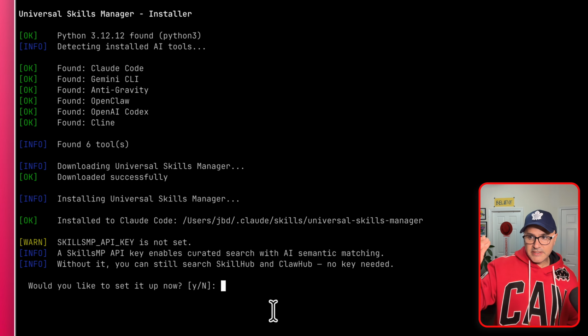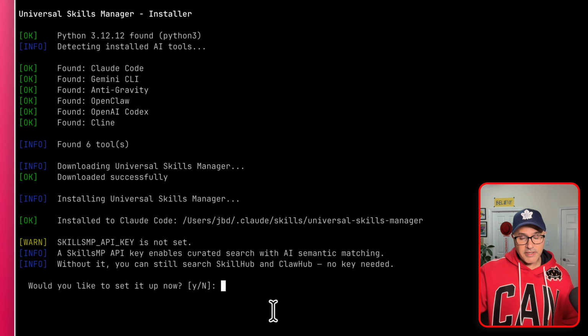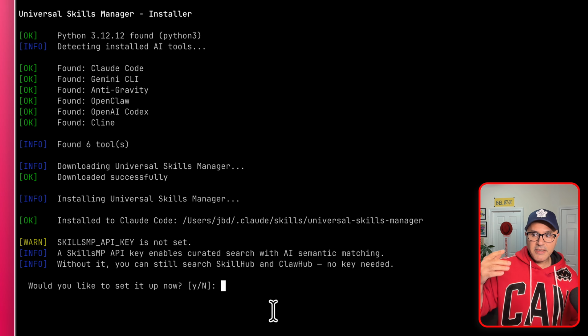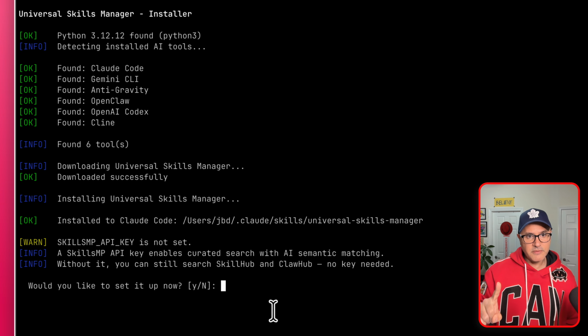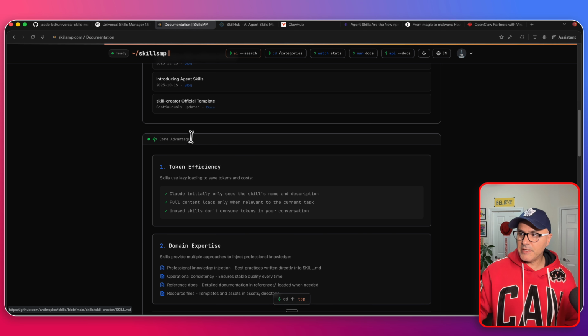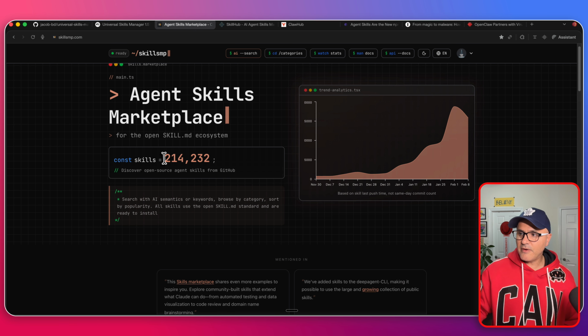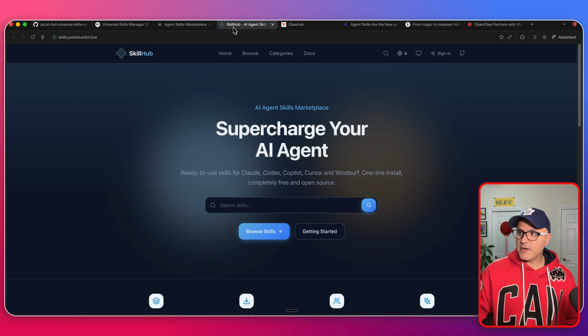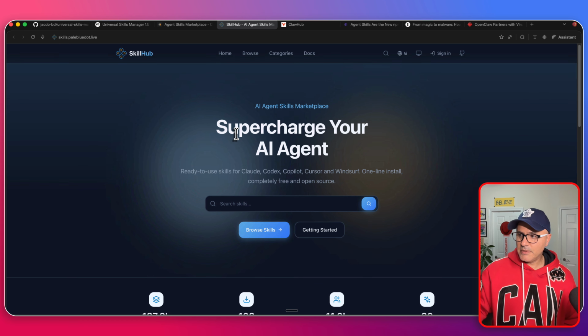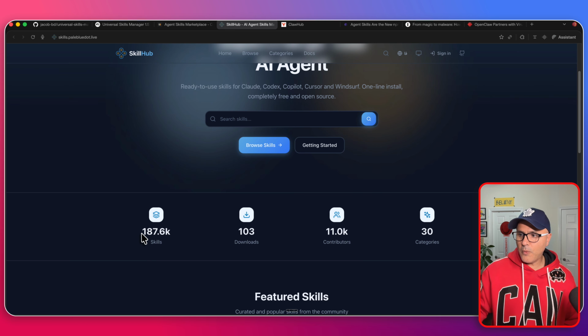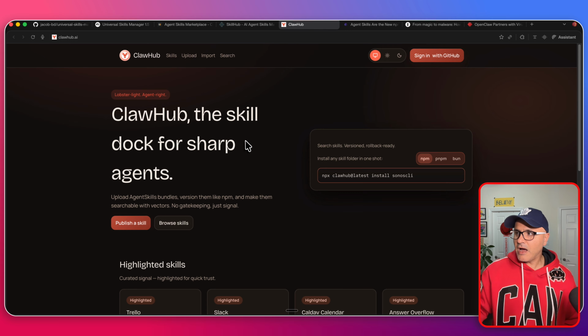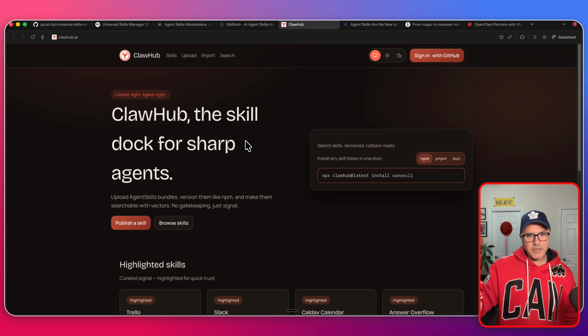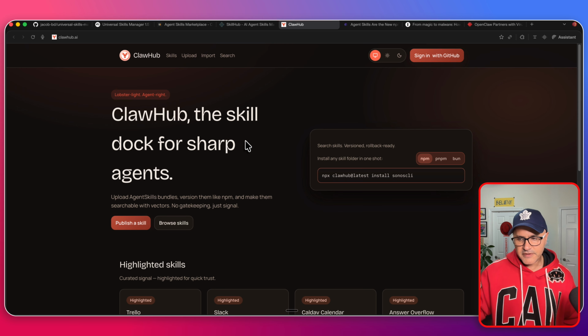Now it's going to download, it's going to show that it detected other tools that are indeed installed on my system. And it's also noticed that it requires an API key for one of the providers. We support 3 providers, the SkillsMP, which right now they have over 200,000 skills to choose from. It also supports SkillHub, which they have 187,000 skills. And lastly is ClawHub, which is usually dedicated to OpenClaw, the agent, if you heard of it.